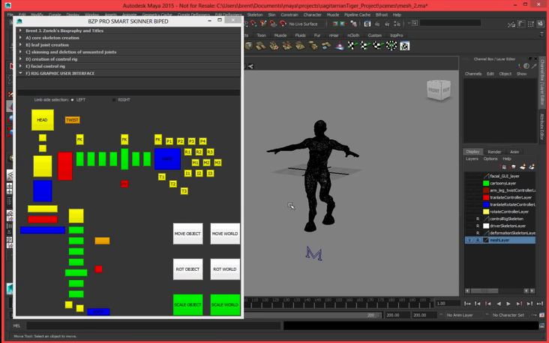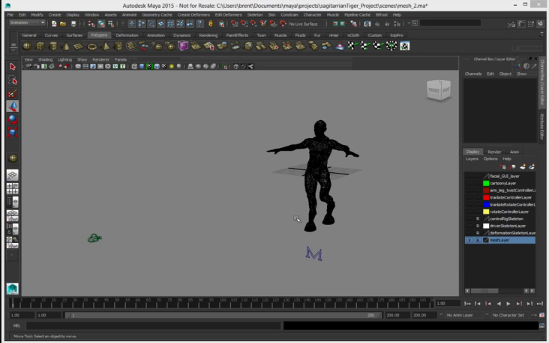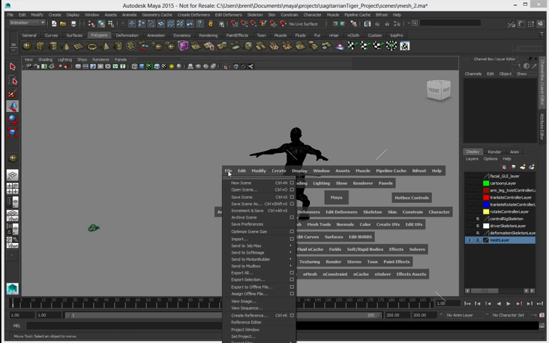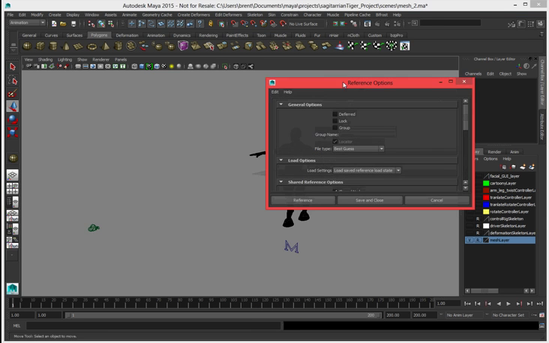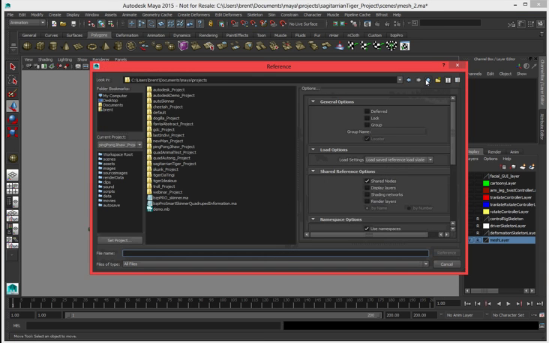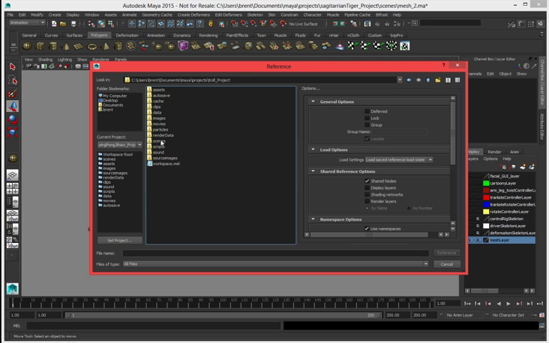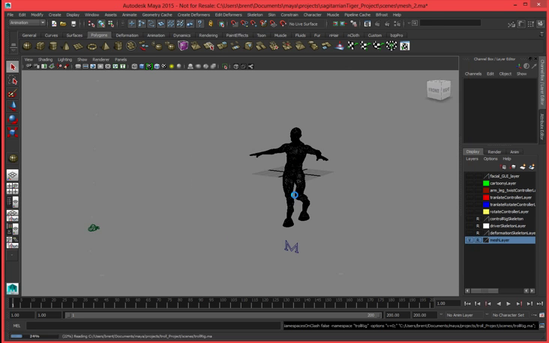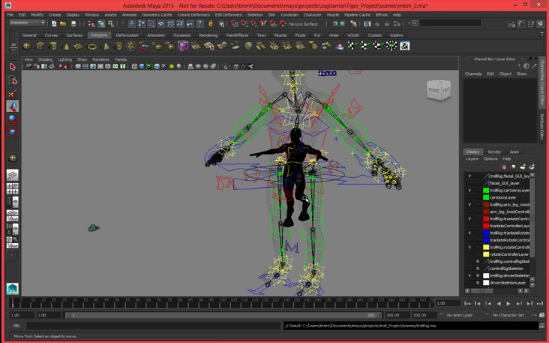And if you want to, you can bring in multiple files. So let's say then that I wanted to create reference, and then reference in the troll rig. Now this troll rig is brought in.